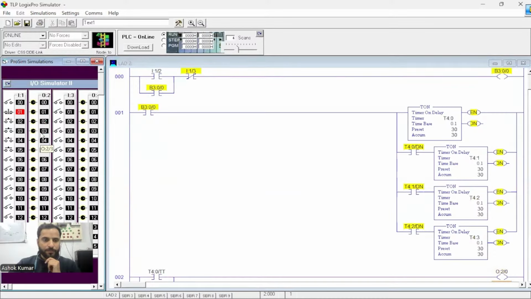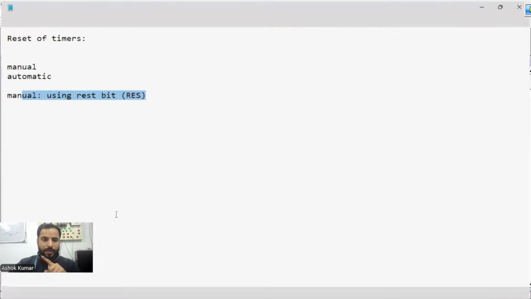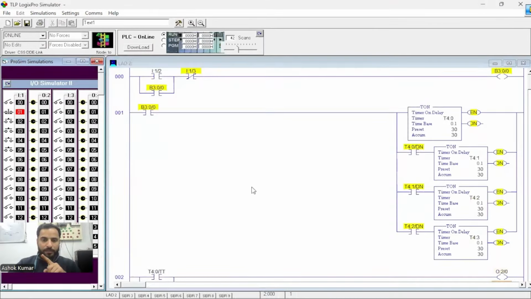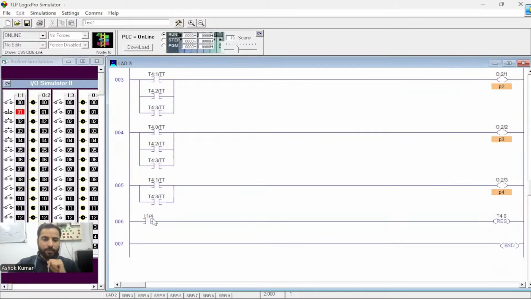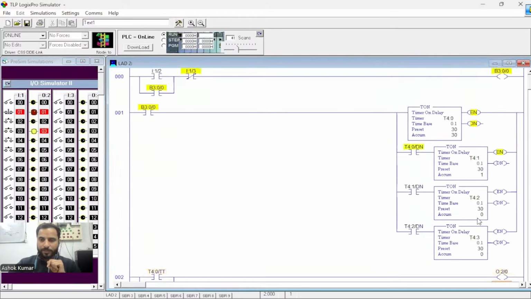Then 3 outputs and off. Right now, I want to reset, as it's a manual reset. So I need to press which button? I need to press I:1/4. So I'm tapping this I:1/4 to reset. If I tap this, I can see the timer started again, right?